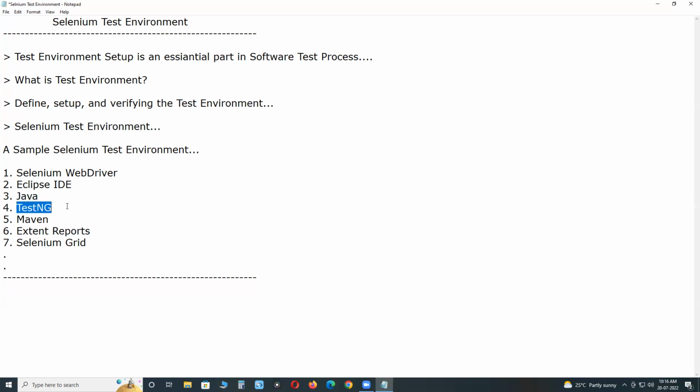Next, TestNG. This is a testing framework, a unit test tool. Basically, it is a unit test tool, but we are using TestNG for system testing with Java. It is Java compatible. Suppose you select Python, other testing frameworks are PyUnit or PyTest. If you select Java for Selenium, the supported frameworks are either JUnit or TestNG. I selected TestNG. If you select C#, the supported framework is NUnit. Testing framework selection depends on your programming language.